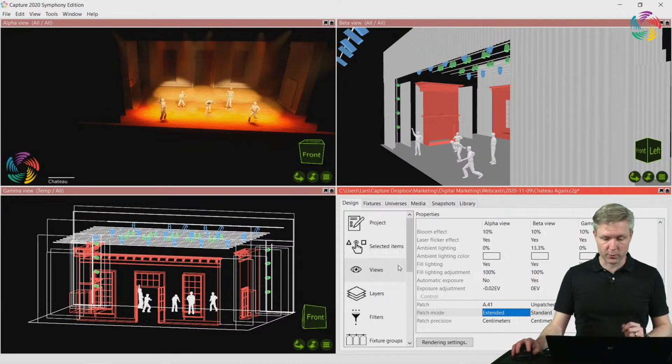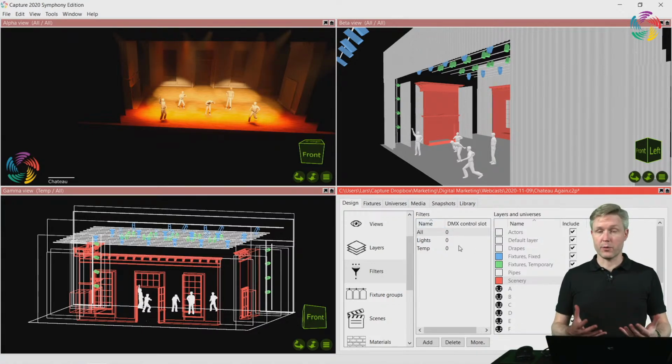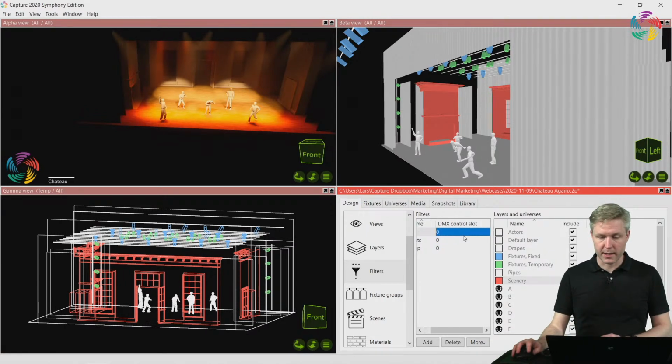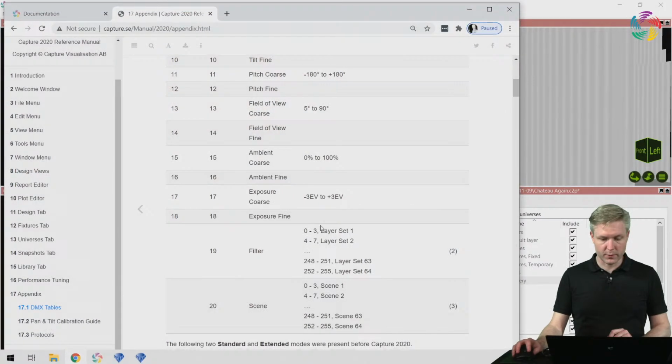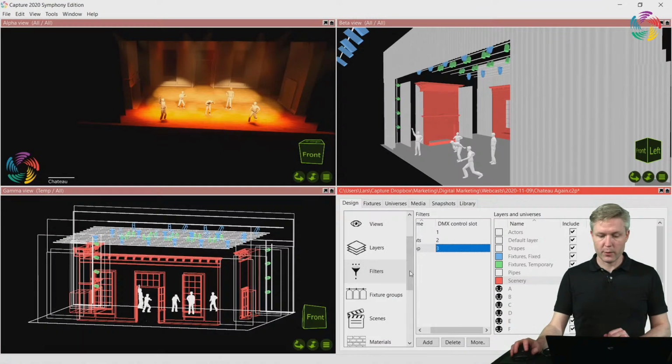But how does that work? Well, if we go to the filters, there is a property here called DMX control slot. These are all set to 0 initially, which means they are inaccessible from the camera. But I could assign these as, say, 1, 2, 3. This corresponds to the first 3 slots of the filter channel. So I will now be able to choose between these 3 filters from the lighting console.